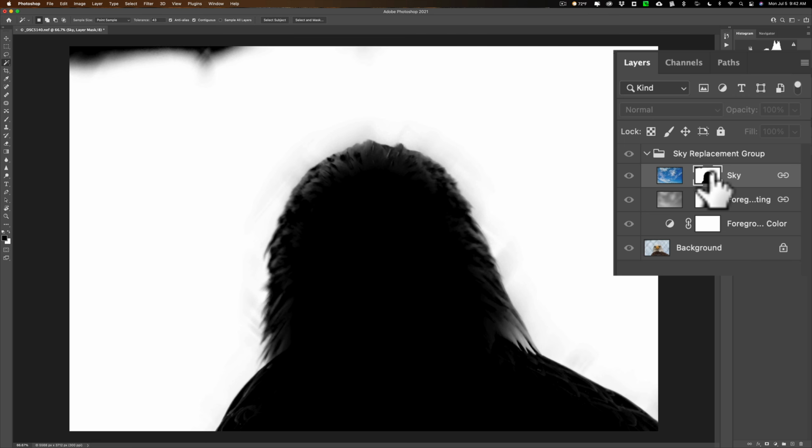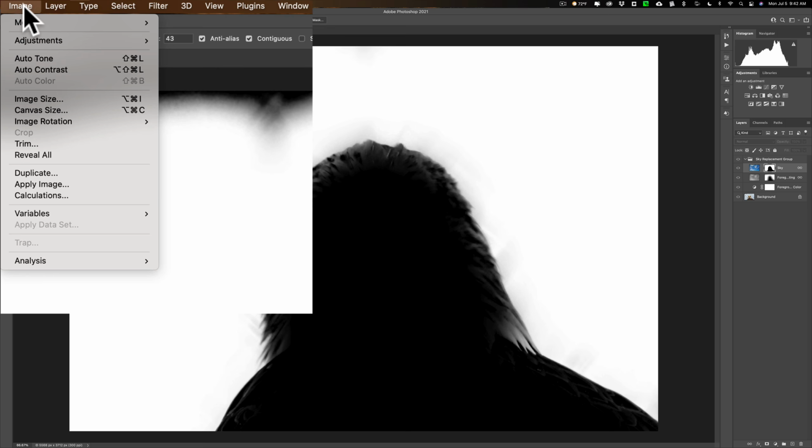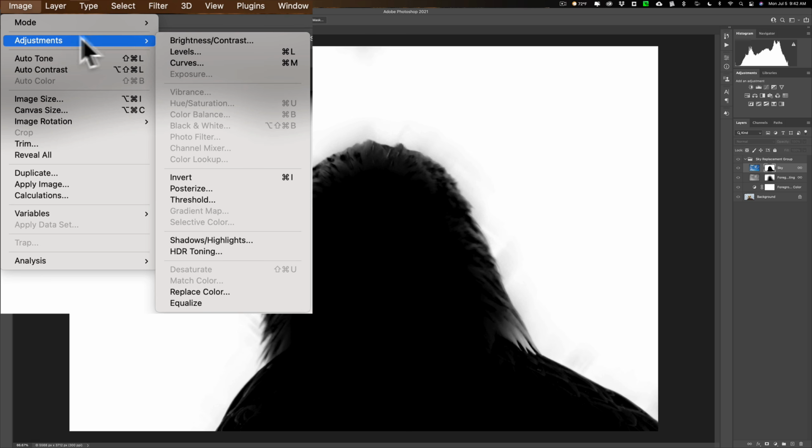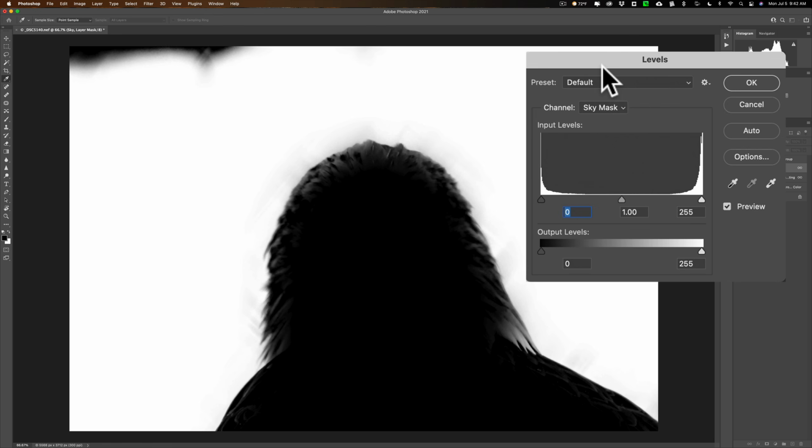So we're active on the mask. Then what you want to do is go up to Image, down to Adjustments, and then down to Levels. And you'll get this Levels adjustment. Now we're going to be adjusting the levels of the mask.